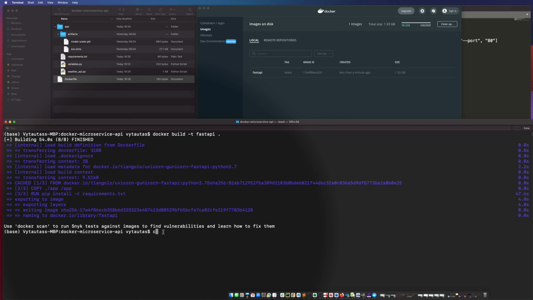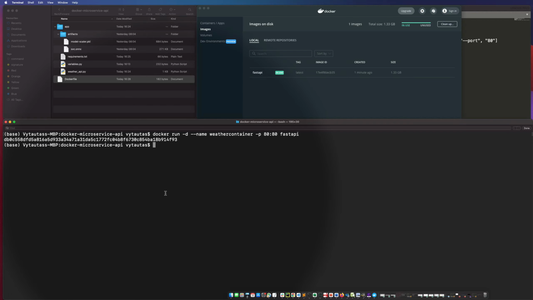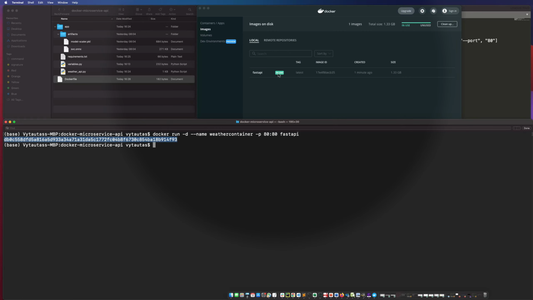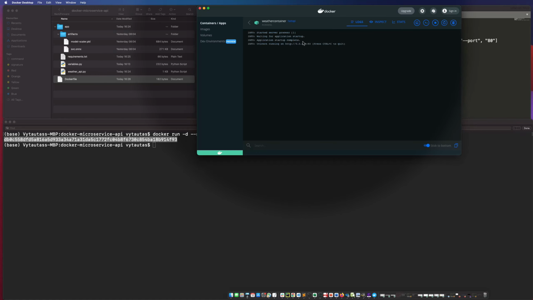Now we can spawn a running Docker container from the Docker image created previously. To run a Docker container, we will use the run command. A Docker container is spawned from the FastAPI Docker image. The name of the running container is weather container and its port 80 is mapped to port 80 of the local computer. Upon successfully running, a container ID is output to the terminal, as you can see right here. And on the Docker Desktop application, you should also see that your image is running right now.